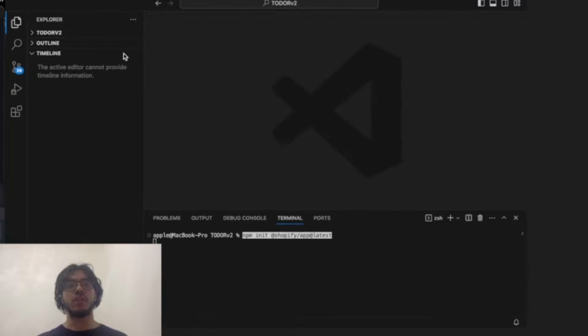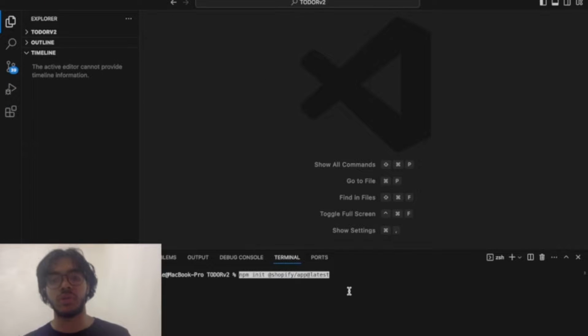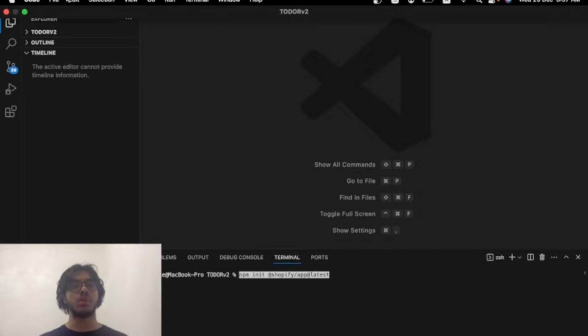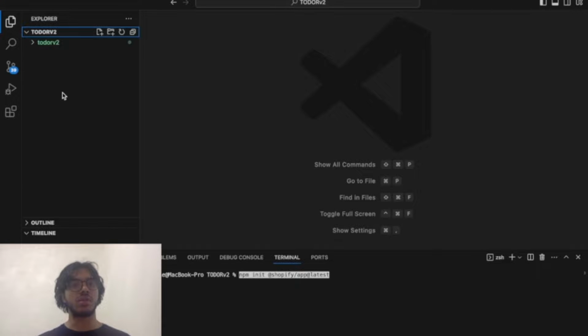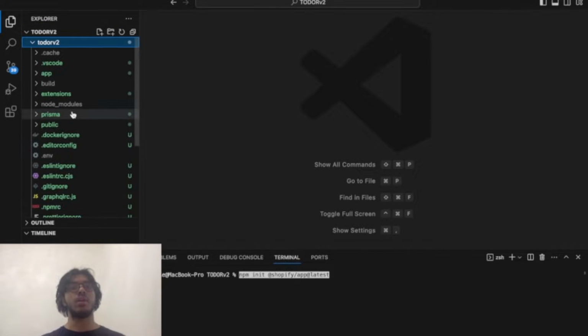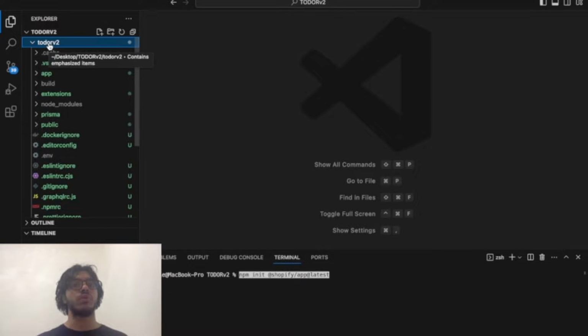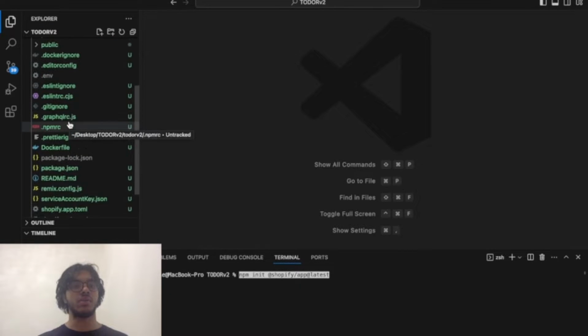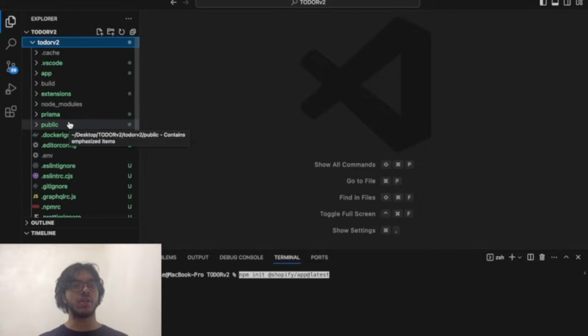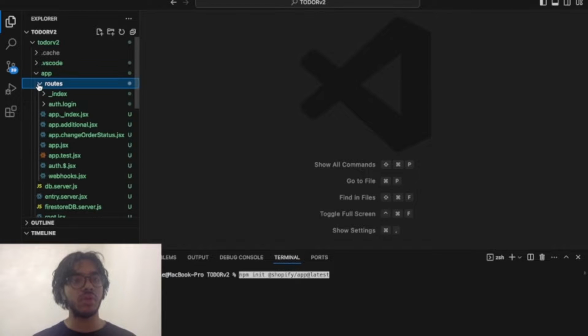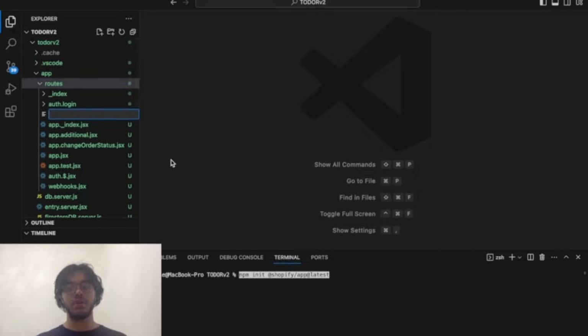it's going to take a while to install all of the required dependencies. I've already done that, so it's going to look something like this. You're going to get a folder with the same name that you specified, and then this is what the file structure is going to look like. So what we need to do is we need to head over to app, routes, and we need to make a new file. I'm just going to call it app.ch.jsx.